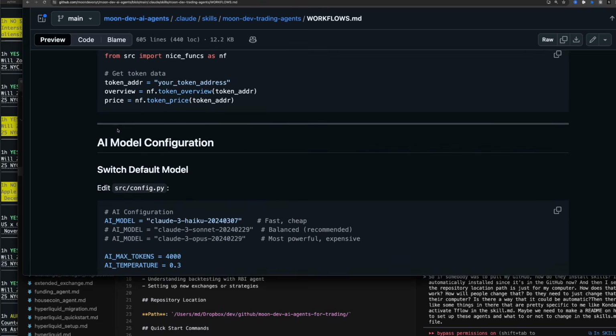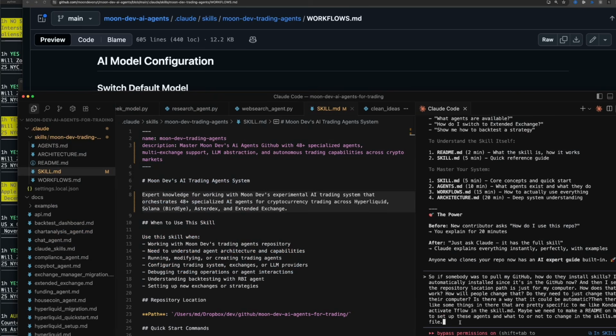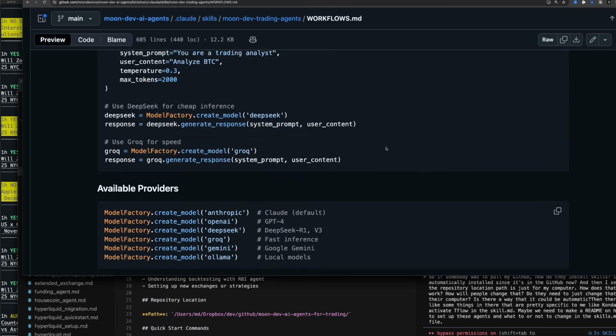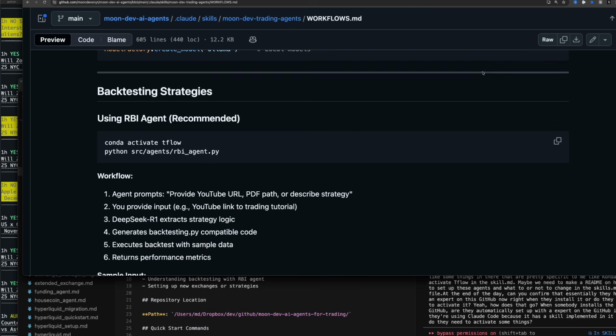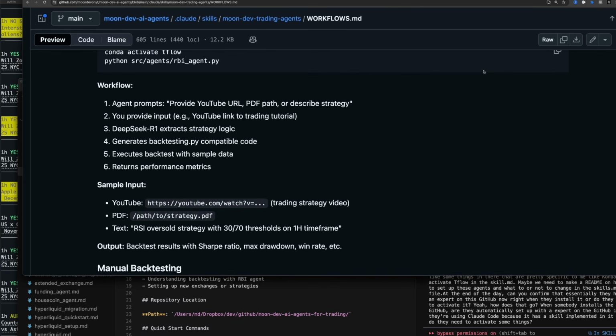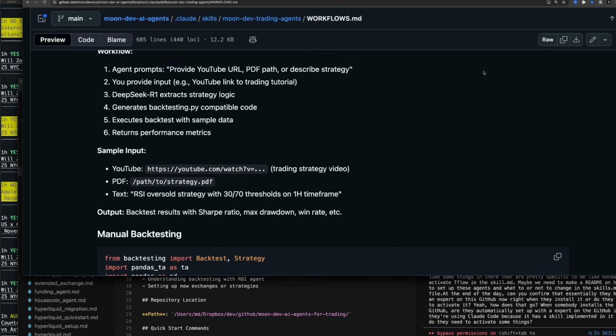So now let's just confirm this. At the end of the day, can you confirm that essentially they have an expert on this GitHub right when they install it, or do they need to activate it? Yeah, how does that go? When somebody installs the GitHub, are they automatically set up with an expert on the GitHub if they're using Claude Code because it has a skill implemented in it, or do they need to activate some things? Yeah, this is game changing, dude, because everybody's asking how do I use the GitHub? Well, ask AI, but now she actually knows how to use it all.